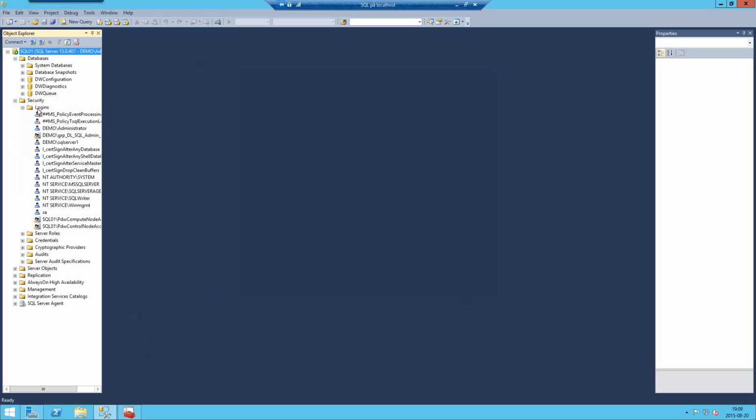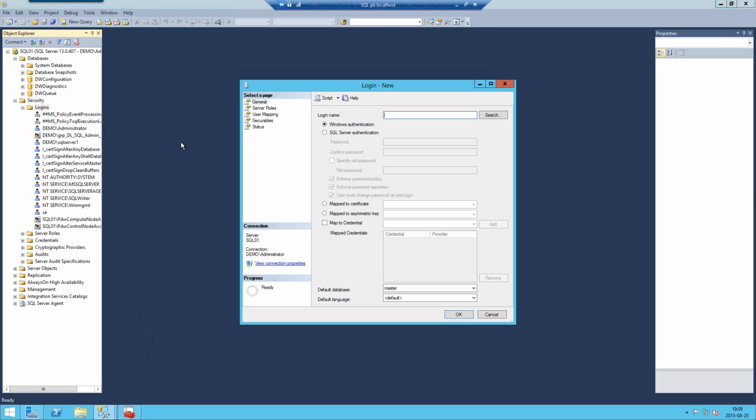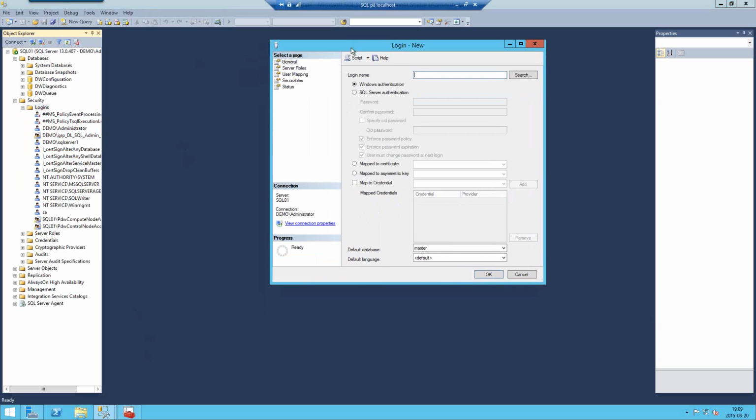So I'm going to just graphically create the login. I usually don't do that. I usually use the T-SQL syntax instead, but just to show what we are creating.